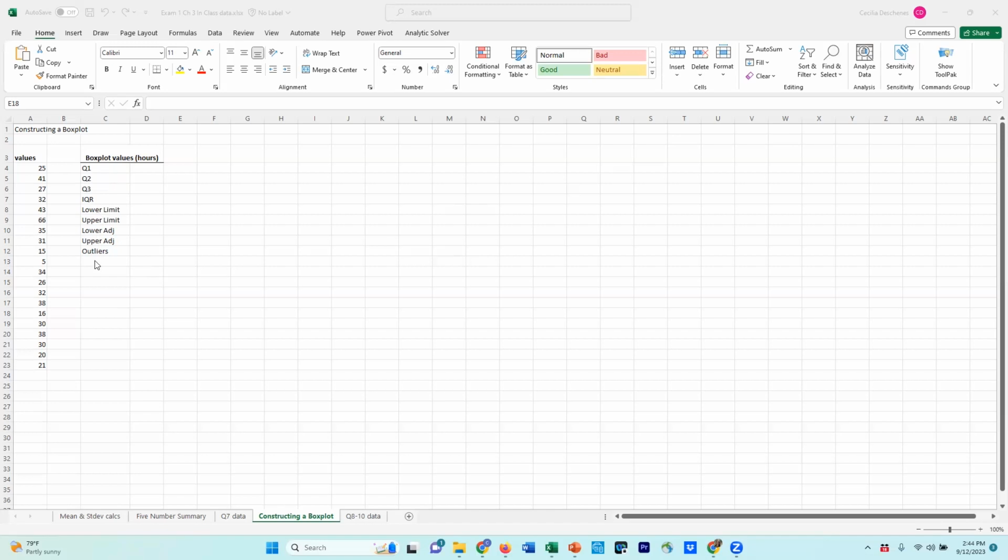calculate. So in order to do this, I went ahead and typed the first, second, and third quartile, the inner quartile range, the lower limit, the upper limit, the lower adjacent, the upper adjacent, and then outliers. And in outliers, we would probably just list them.